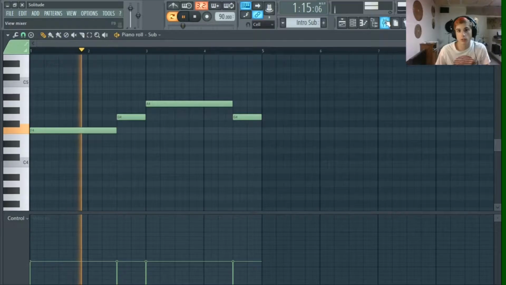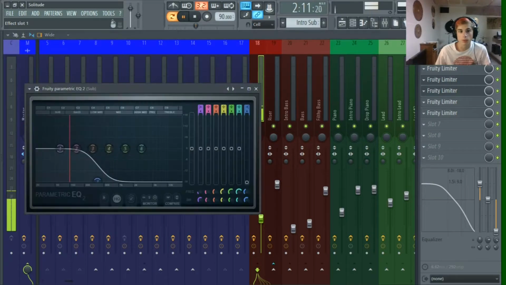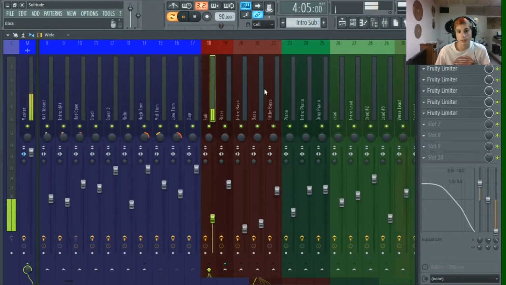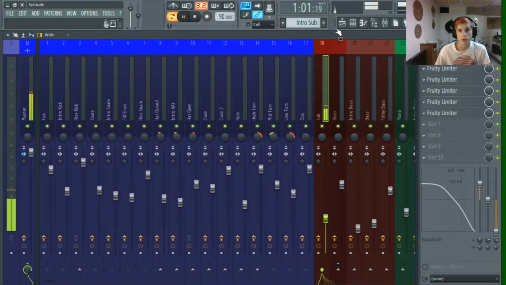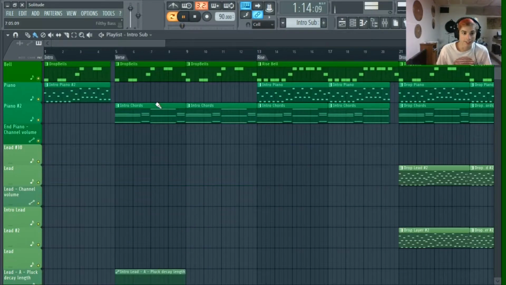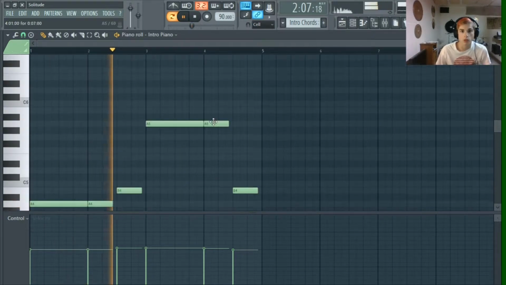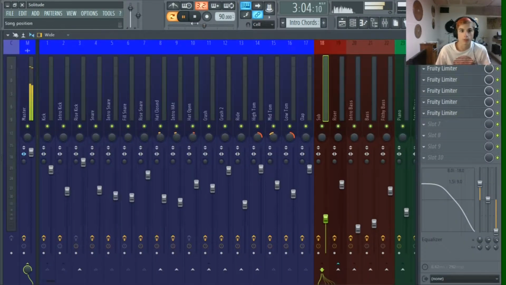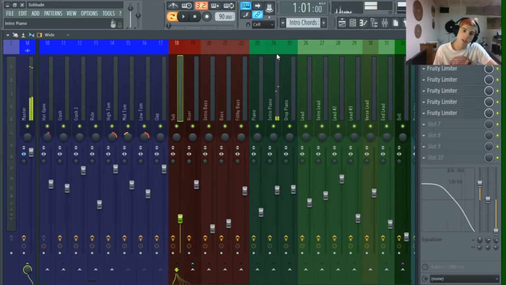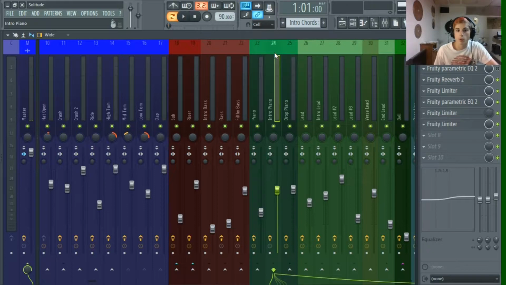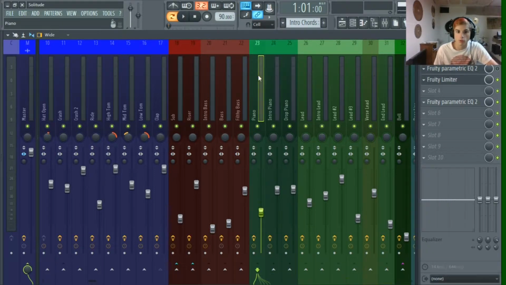So the sub is pretty simple. It's just a sub bass, yeah, with side chains. Yeah, not much to it. Just a sub bass. Here I have intro chords. So these are the chords for the intro. That's why I titled them intro chords. They're also going on the intro piano track because I have a different piano playing in the drop as opposed to the intro for different mixes, because in the drop I actually didn't want it to be as loud, so I just made a separate track.